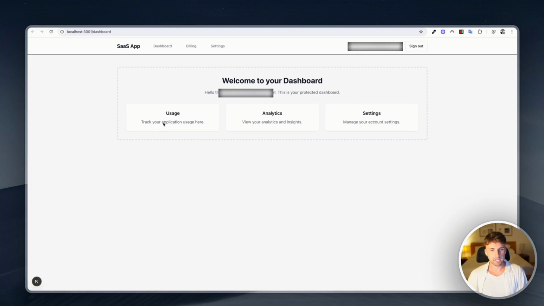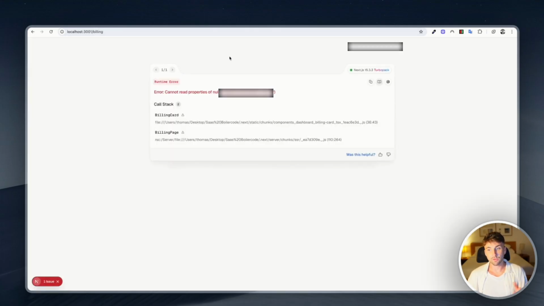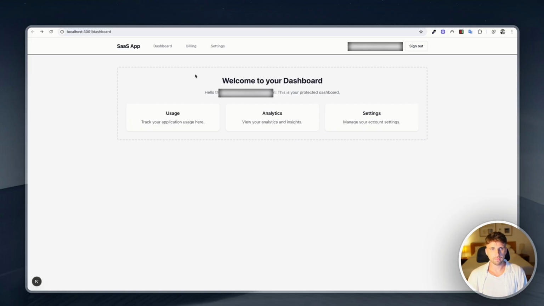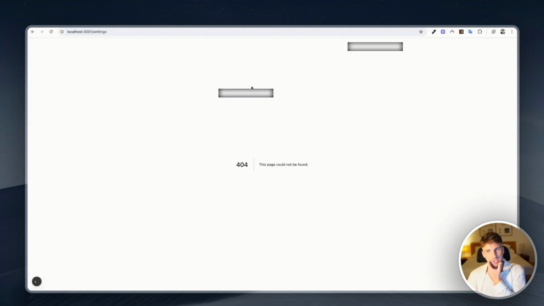Usage, track your application usage here. Analytics, settings. Okay, none of these are clickable. Let's just try clicking the dashboard. So we're on the dashboard at the moment. Let's try clicking billing. Okay, so we've got our first error here, which I think would be quite easy to fix. This could be potentially because reading subscription status, I don't have any of the Stripe stuff set up at the moment. Let's check the settings just to see what's inside of here. Okay, nothing inside of the settings at the moment.